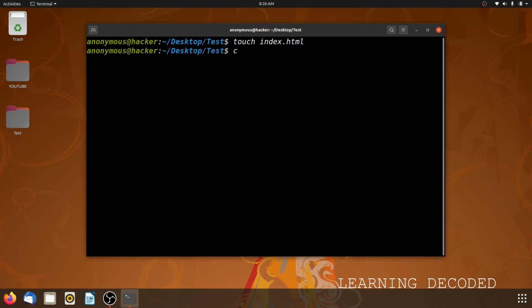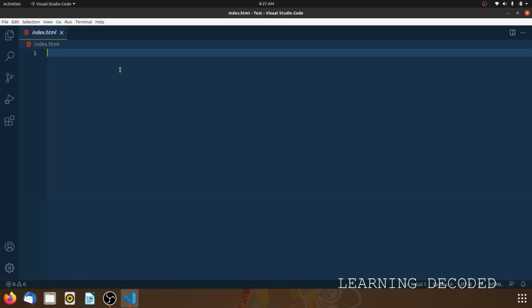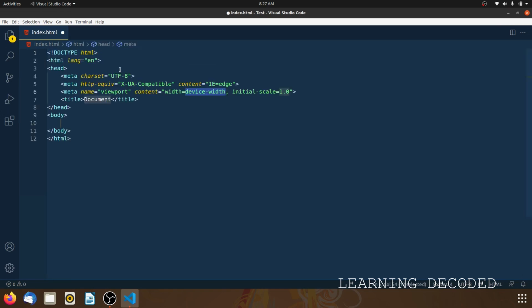Now we will open our folder in VS Code. Nowadays, most of the code is completed by our code editors. We will do a basic trick. We will type an exclamation mark and then press tab. It will auto-complete the doctype, which signifies the document type. Then comes the HTML language, that is English. Head tags basically contain metadata, the title, and also a link to our CSS sheet.